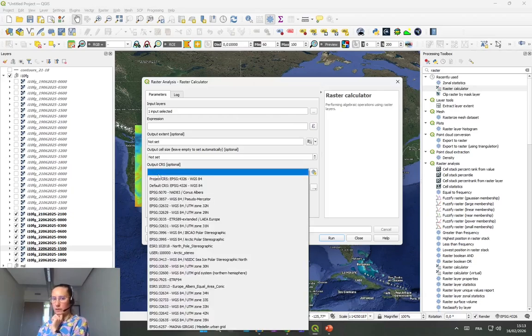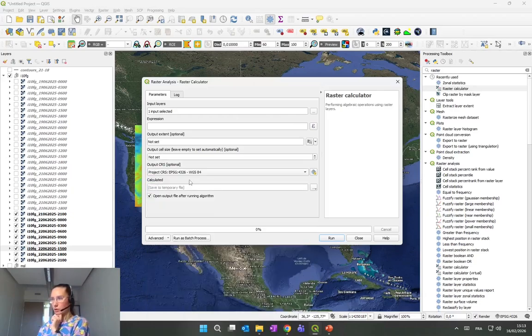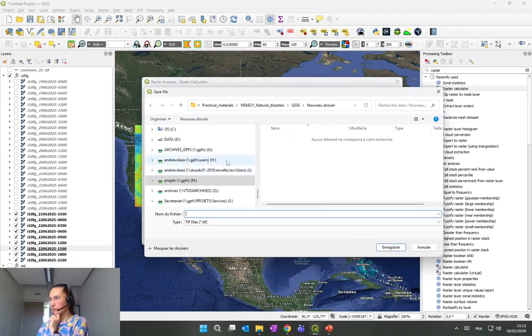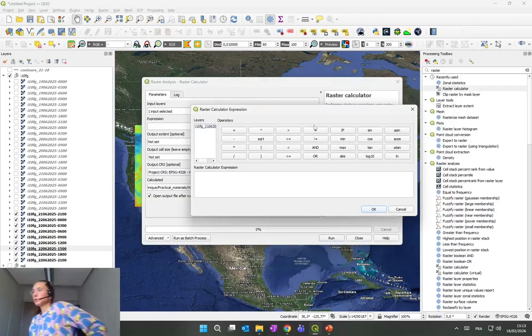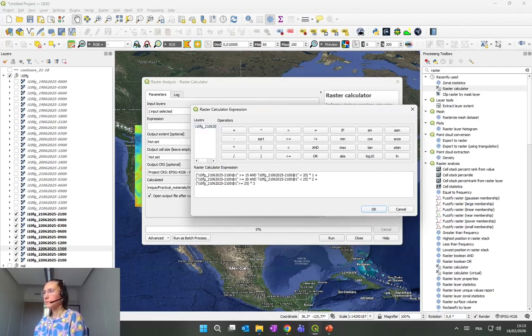We will set the CRS as the project one. We will quickly save it in our folder. I already gave it a name, very simple, wind classification. Okay. And the expression is the most important part. So the expression, I will also copy paste it from the PDF which is provided to you. You can do the same or do it manually as you wish.